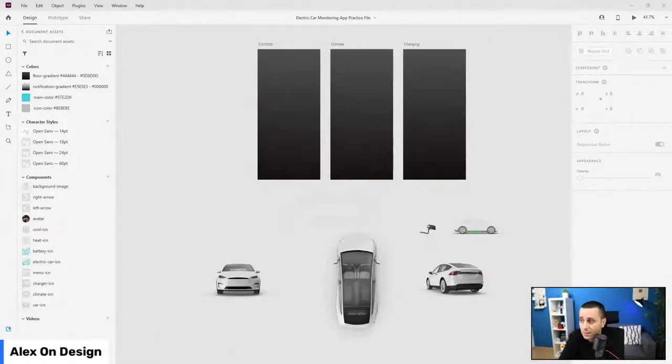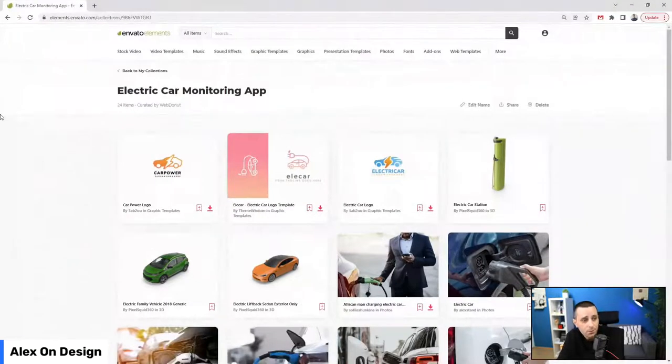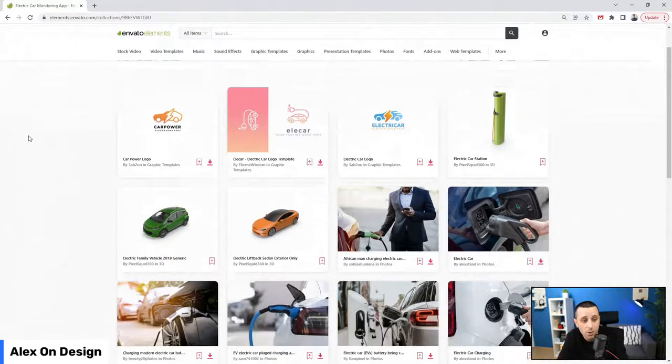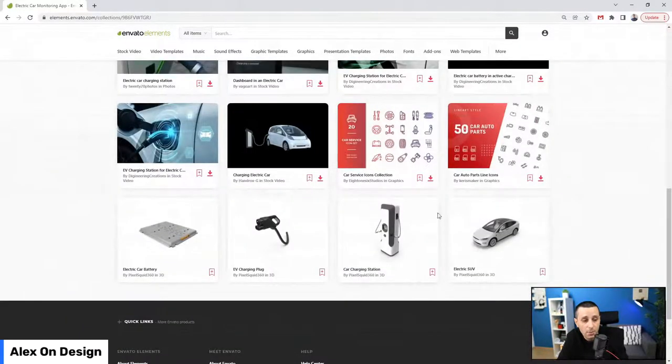Before we get started, I just want to quickly show you the electric car monitoring app collection, which I created on Envato Elements. Right here below are the elements which I used for this specific design. I used this battery rotated in 3D, because this is a 3D item, and same with all of these. But I changed my mind about this charging station and simply went for the charging plug in this particular case. These are 3D items, and you can rotate them at any kind of angle that you want, and then simply download them as PNG, JPEG or PSD, whatever you want.